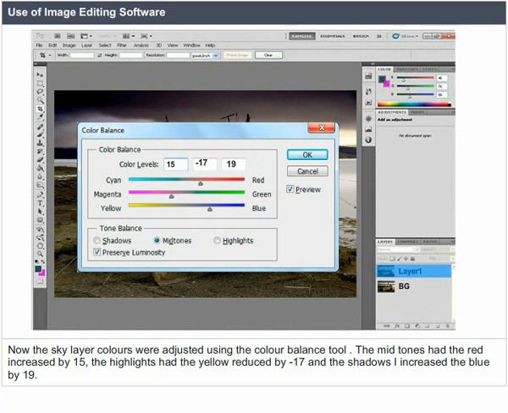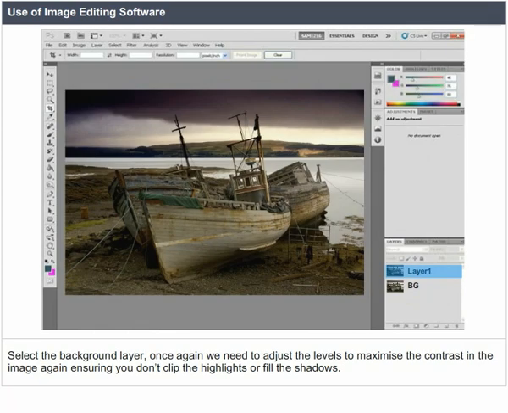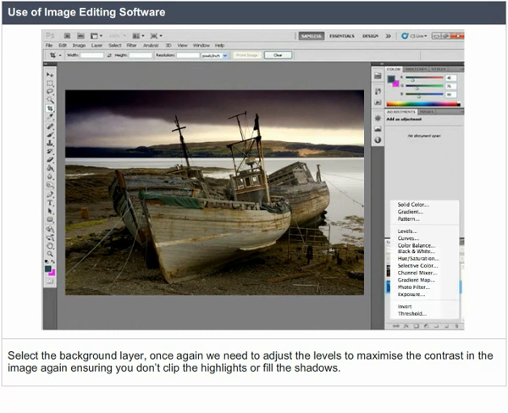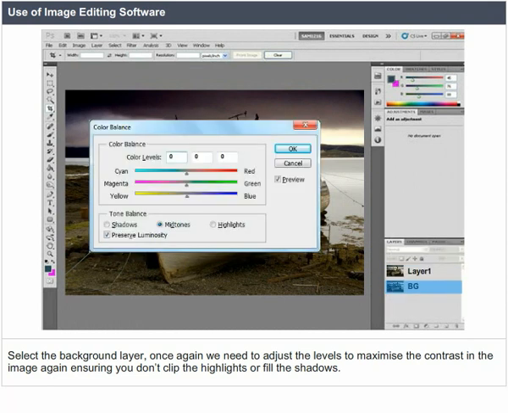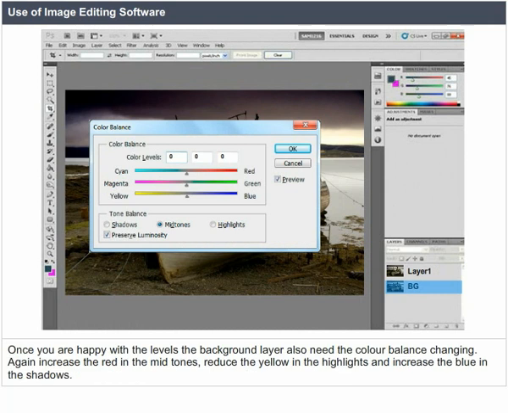Select the background layer. Once again, we need to adjust the levels to maximize the contrast in the image, ensuring you don't clip the highlights or fill the shadows. Once you're happy with the levels, the background layer also needs the color balance changing. Again, increase the red in the midtones, reduce the yellow in the highlights, and increase the blue in the shadows.